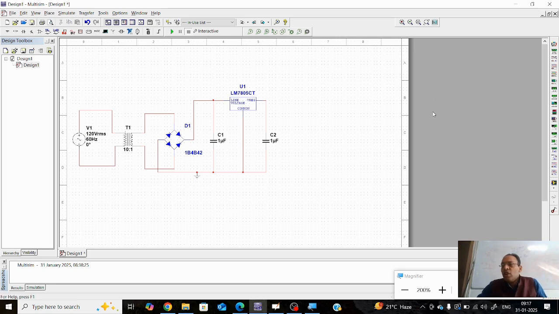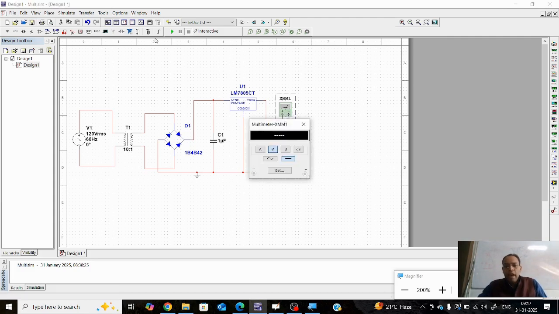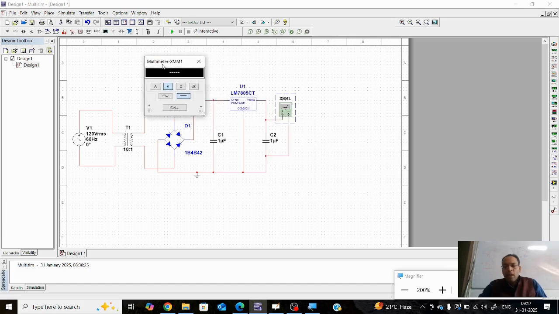After doing the connections, we have to take the readings. So at the right hand side here you will find the multimeter. So click on the multimeter and place multimeter here. Positive of the multimeter will be connected to positive, negative will be connected to the negative. Okay. Double click on the multimeter and from here we will run the simulation.